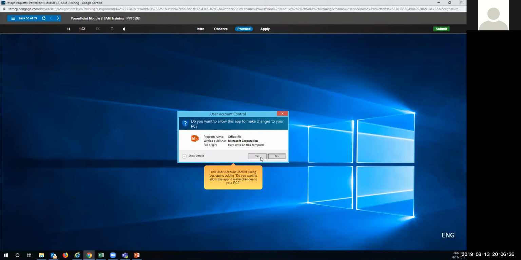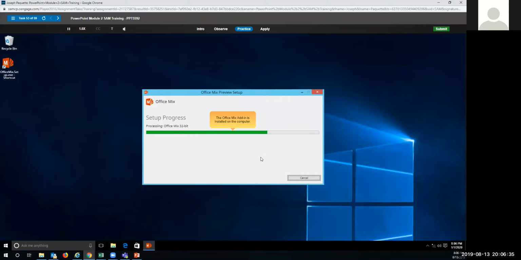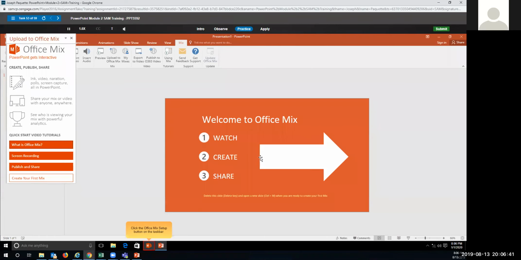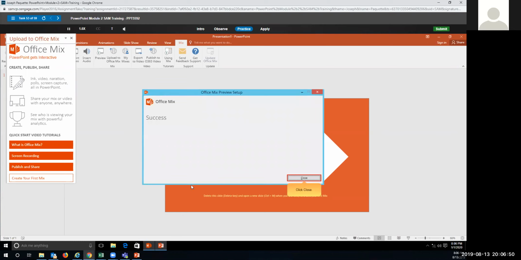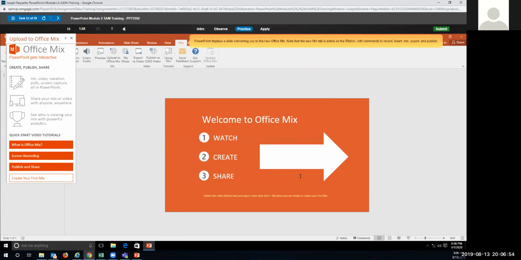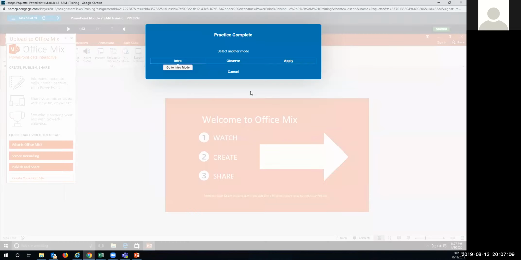The User Account Control dialog box opens, asking, "Do you want to allow this app to make changes to your PC?" The Office Mix add-in is installed on the computer. Click the Office Mix Setup button on the taskbar. Click Close. PowerPoint displays a slide welcoming you to the new Office Mix. Note that the new Mix tab is active on the ribbon, with commands to record, insert, mix, export, and publish. Well, it's totally new. I've never seen that before.